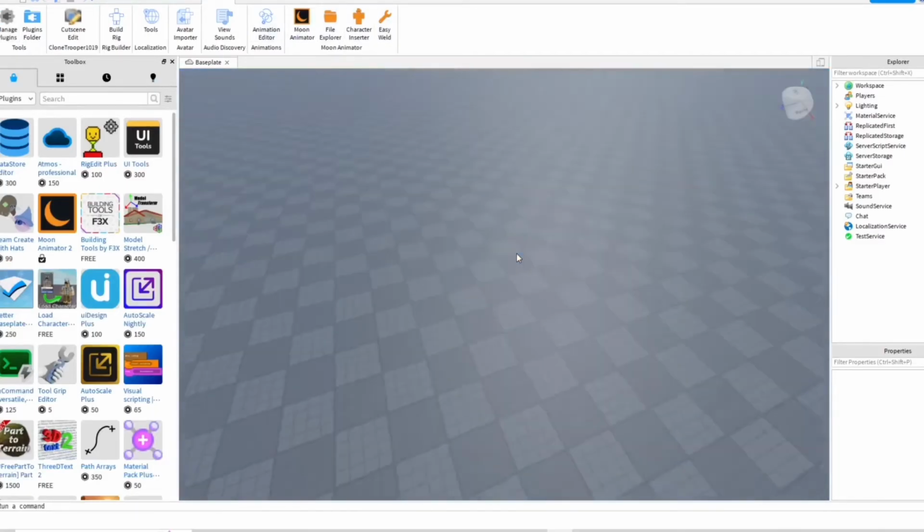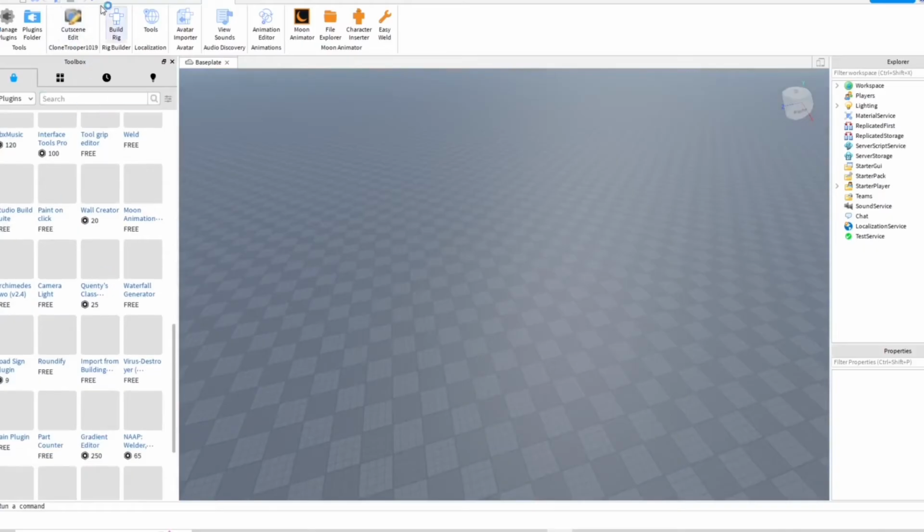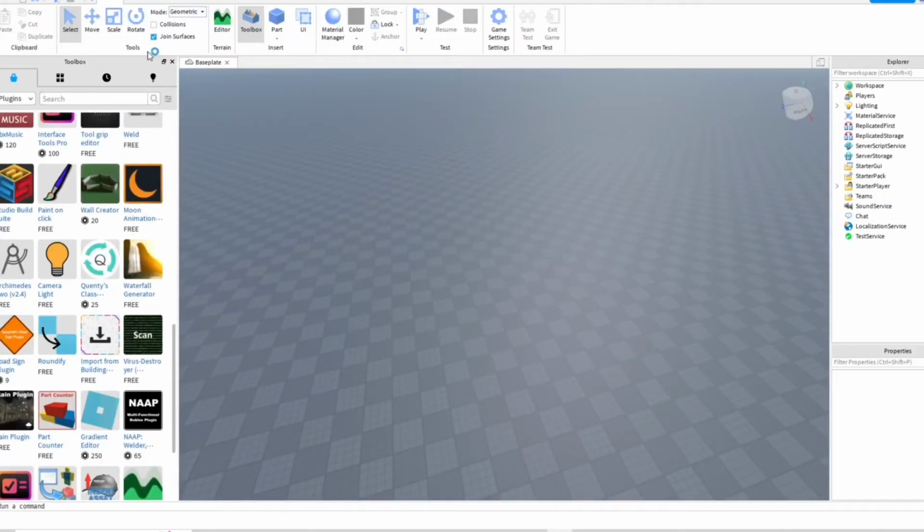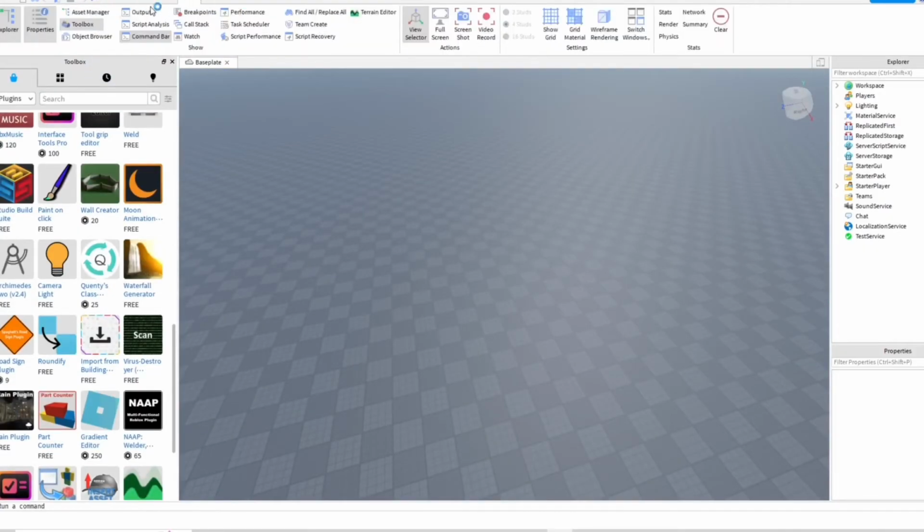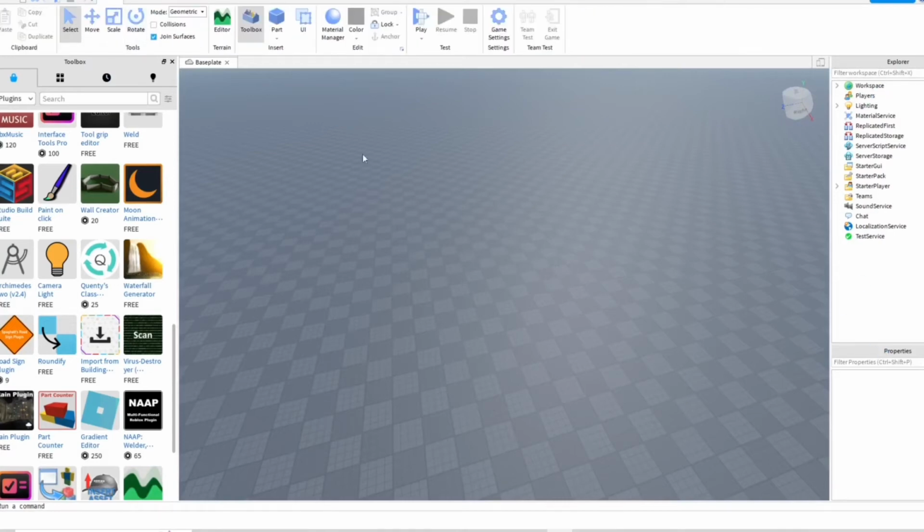I have no clue how to use that plugin, but you can get any plugin you want. You just go into your toolbox here and make sure you have the toolbox open, which I'll show you how to open up. You just go into view here and open it up there. And then explore properties, it's right here. So that's how you do that.